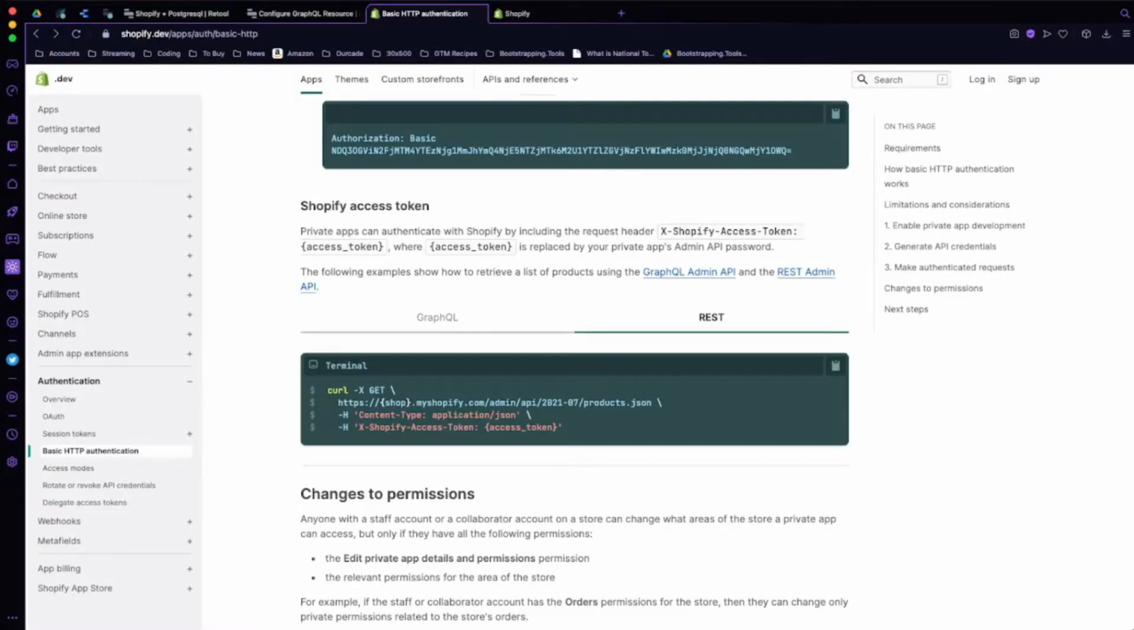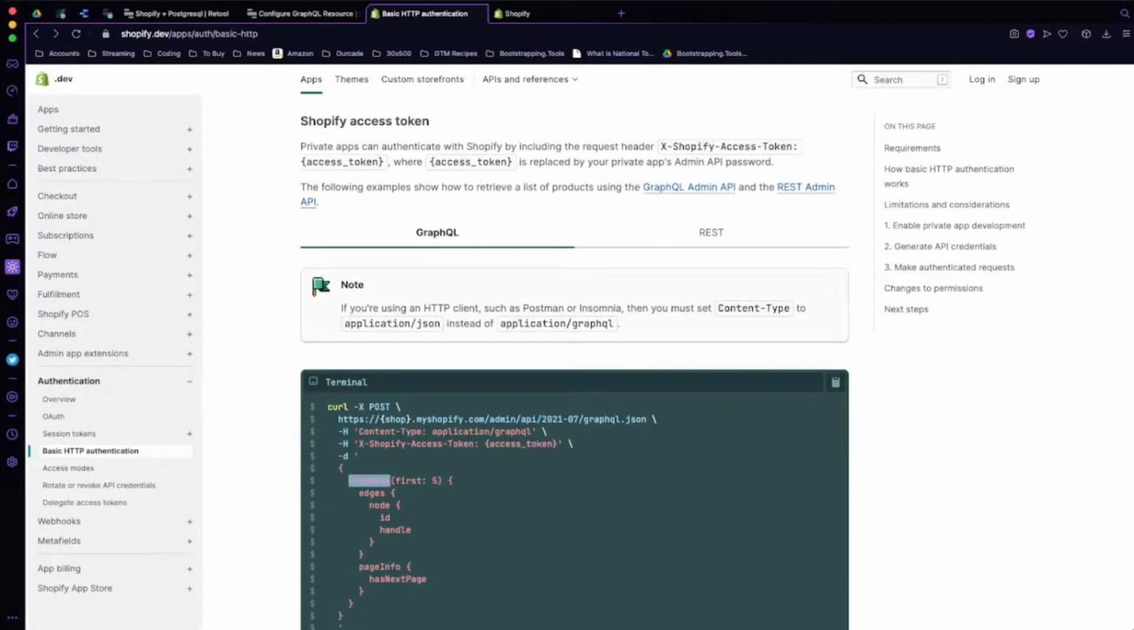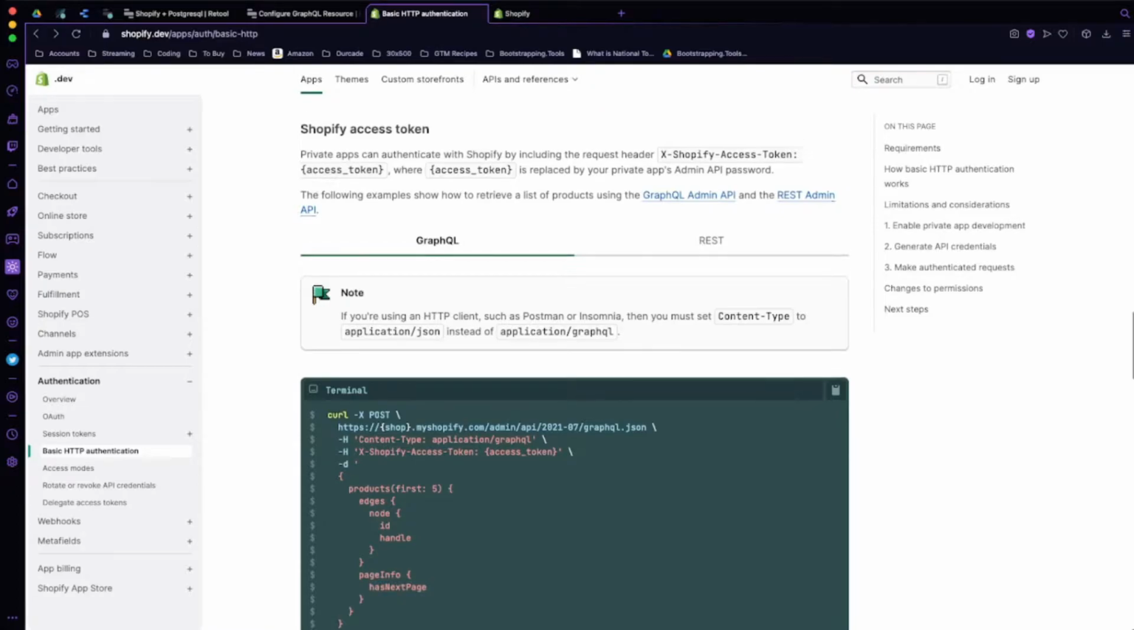For GraphQL though, it's actually a little bit different. It's only just one endpoint, and that's going to be the graphql.json endpoint. The reason for that is because with GraphQL you're sending queries into it. So you're just hitting one endpoint, and then you're going to send it a bunch of things that you want to provide. For instance, this one right here is just collecting the first 5 products and then getting the ID and the handle from it, and also some page info based on the GraphQL API endpoint, just to see if you need to paginate through that. But more on that later.